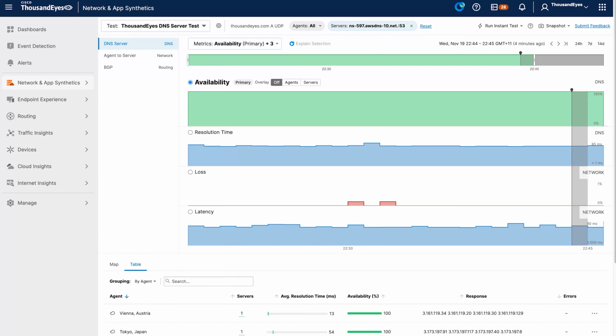DNS load balancing can be set up to resolve a domain name to different IP addresses based on a user's location. Viewing these test results from agents in different locations can help you determine local IP mappings and troubleshoot any issues related to this process.